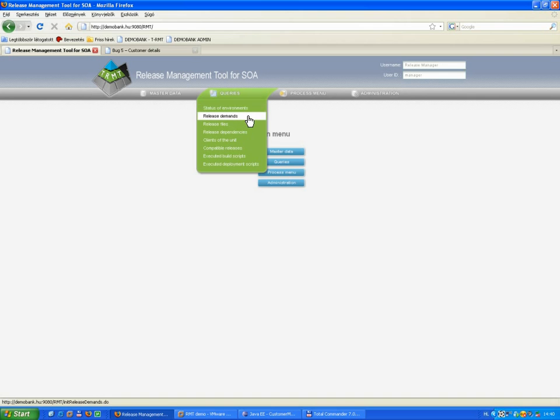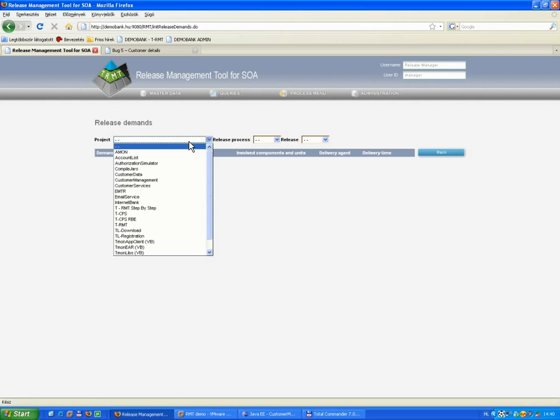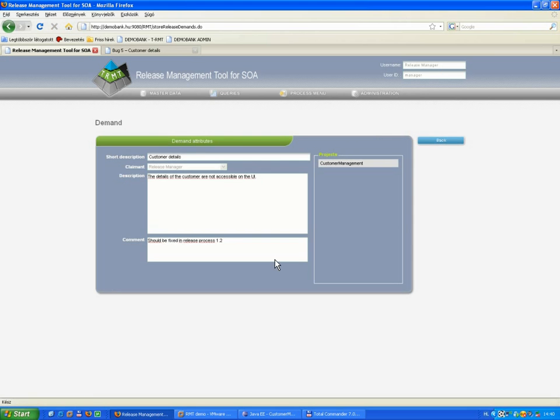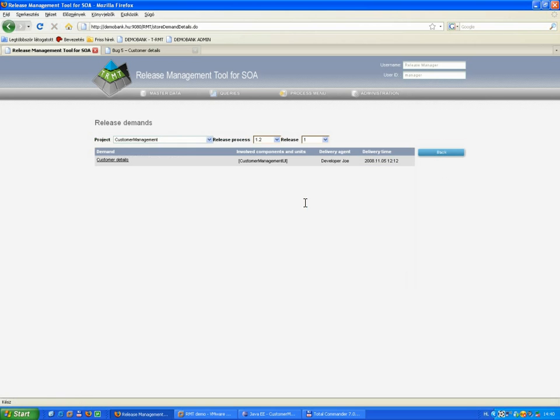In the release demands menu item, she checks whether really all demands have been fulfilled in the current release. We can see that they have been, since if this wasn't the case, then this component would be displayed in red, signaling that the involvement of this component in the demand has not been fulfilled. So we can see here the demand. It can be seen here that the release can be generated, closed, since all demands have been fulfilled.